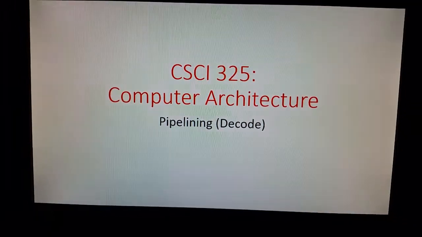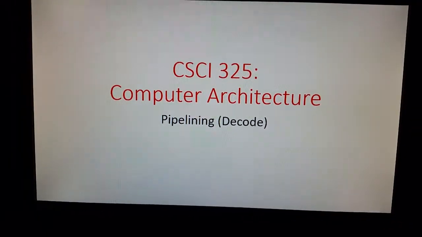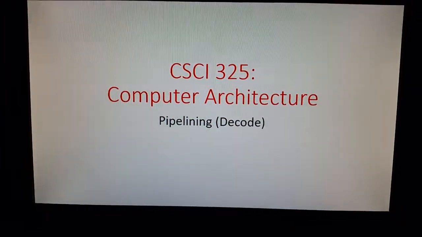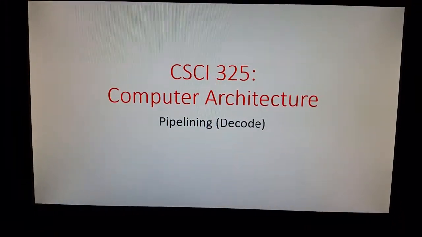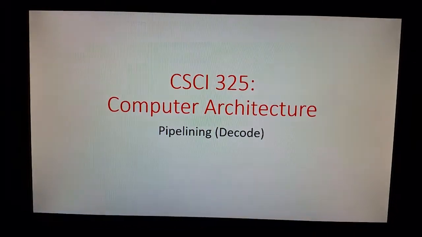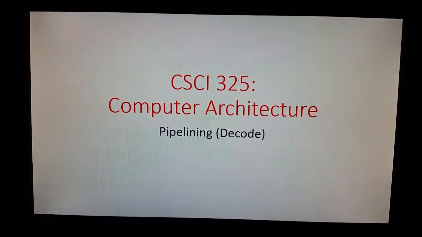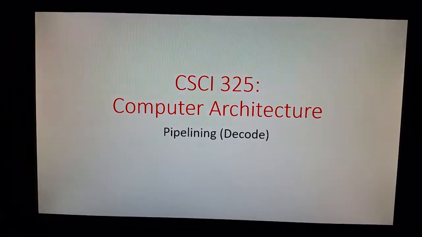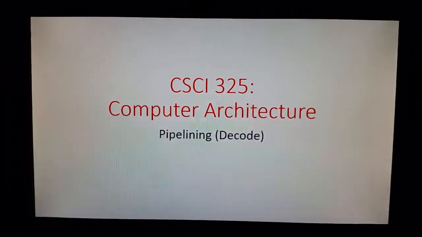Today I'm going to talk about pipelining. My presentation will be on stage 2, which is decoding, and we're going to cover some basic elements of decoding and show you exactly how it fits in the pipeline process.